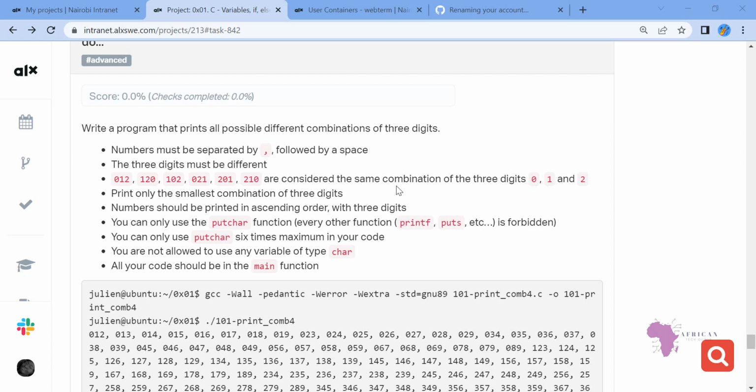If you did not understand this one, just go back to the previous one, task 10, and you'll be able to understand the concept, because what I'm doing here is kind of a continuation of what we had in task 10.